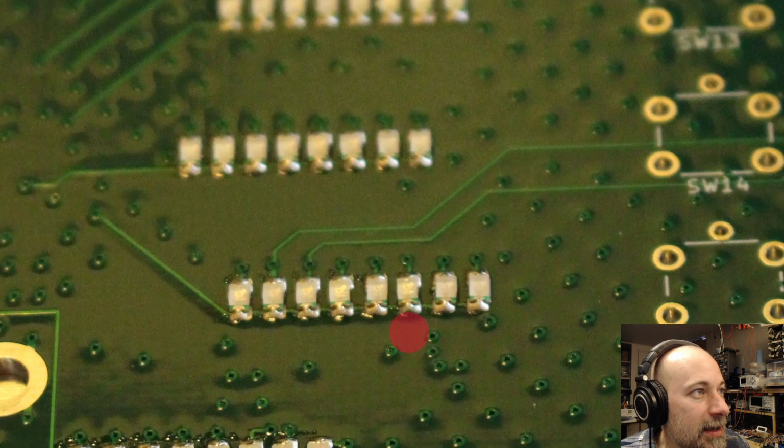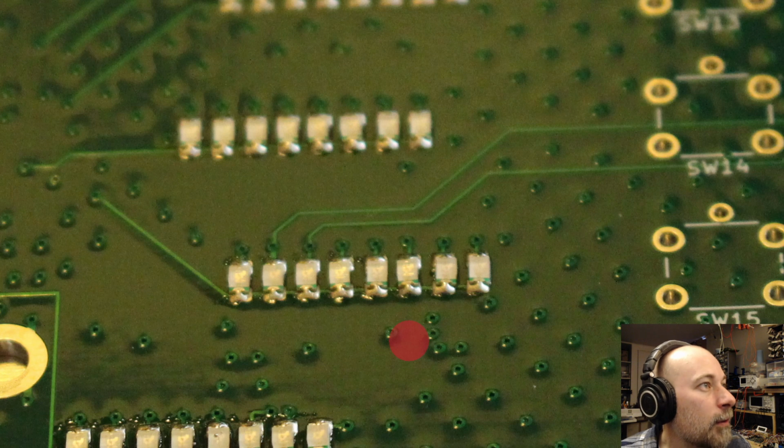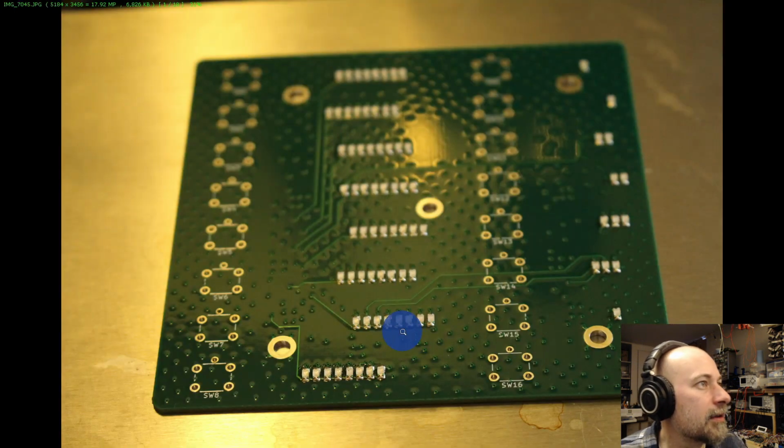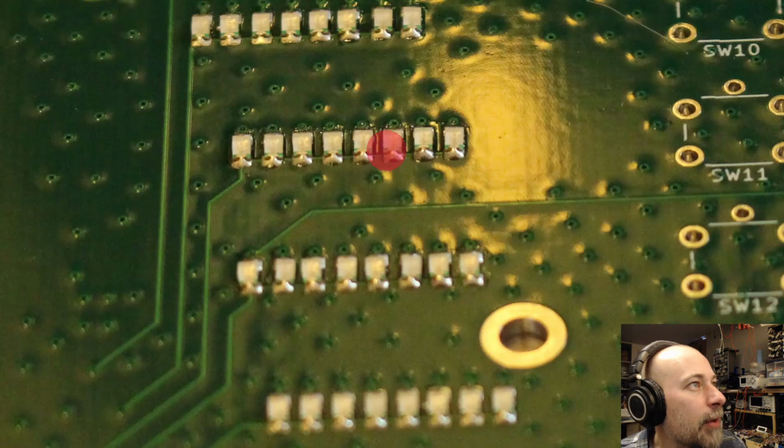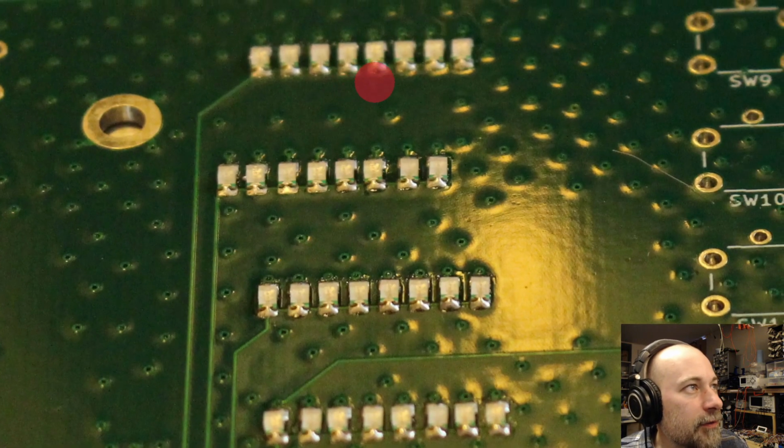So clearly this LED here is moved a little bit over to the left. And so let's look at a different one. There we go, we'll zoom, focus on the back. Same thing, so you can see there's flaws.